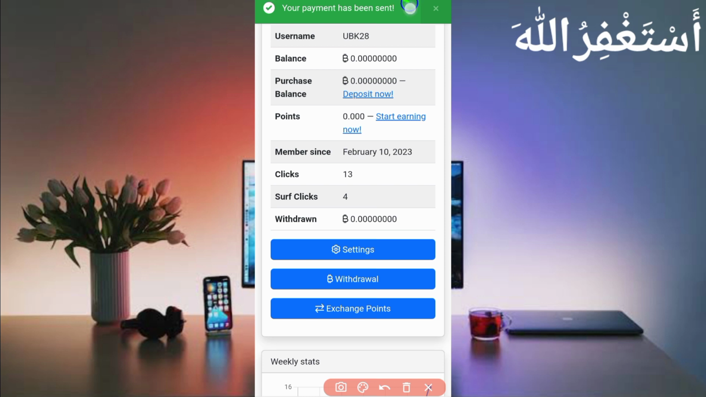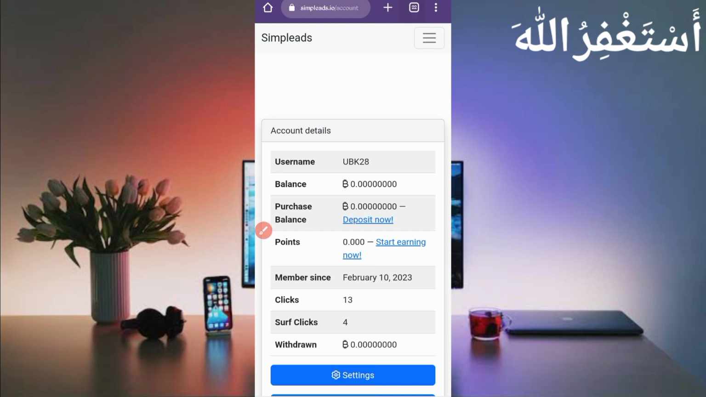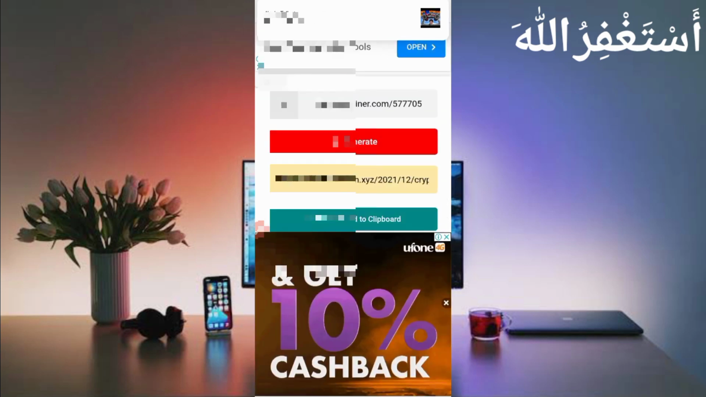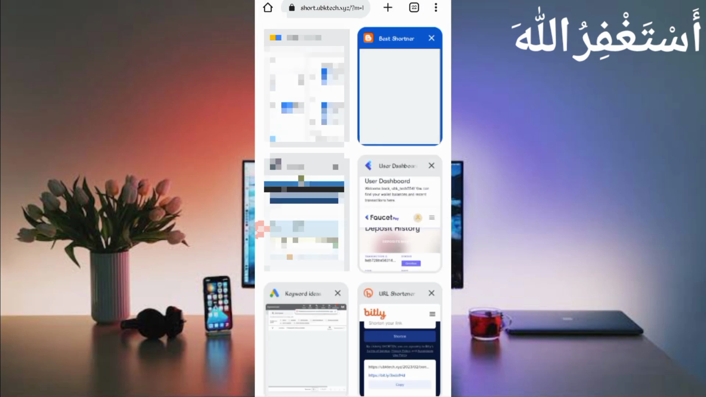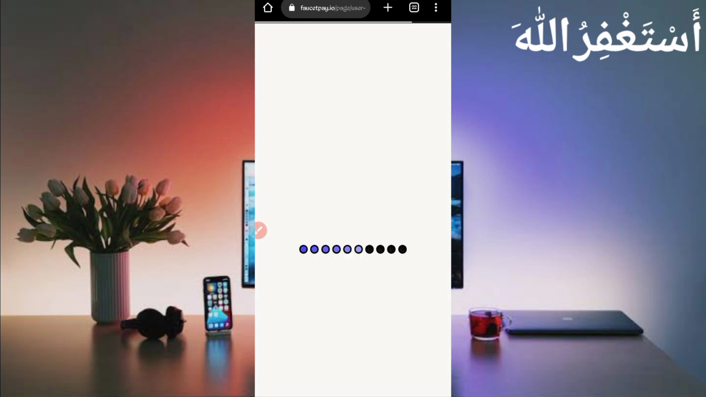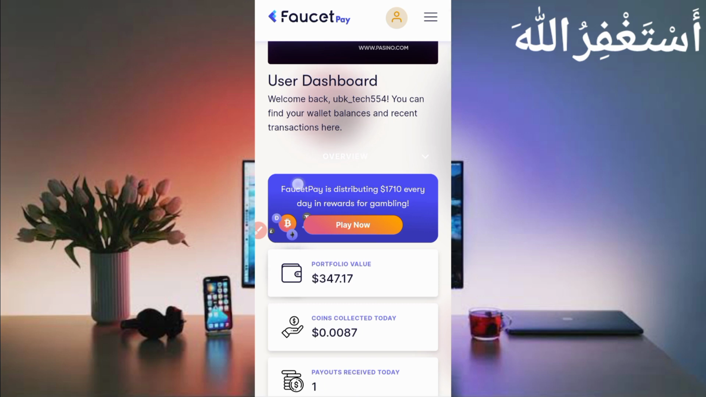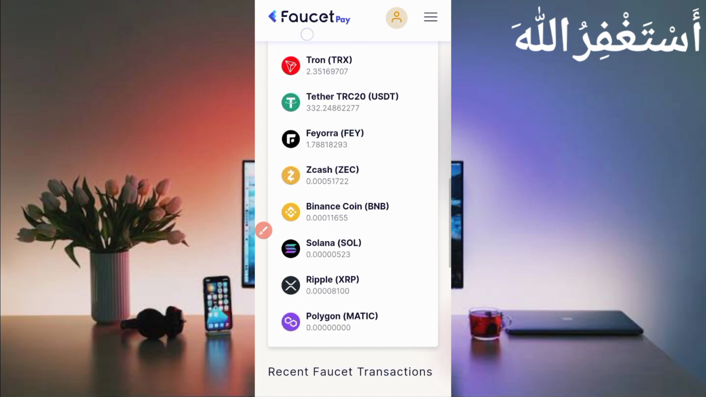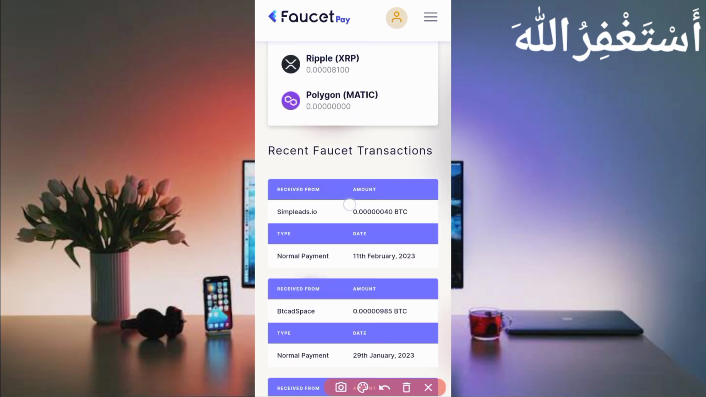Okay, here you can see the payment has been sent to my account. So let's check whether we received it or not. Go to the FaucetPay account. Okay, this is my wallet overview. Here you can see today's payout. Let's check in history. Okay, here you can see I have received 40 Bitcoin Satoshi. You can check out the website and press date as well. So this website is 100% legit. So now go back to the website.